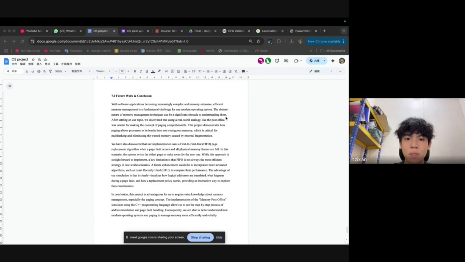concept of paging comprehensible. This project demonstrates how paging allows processes to be loaded into non-contiguous memory, which is critical for multitasking and eliminating the wasted memory caused by external fragmentation. We also discovered that the implementation used the first in first out page replacement algorithm when a page fault occurs and all physical memory frames are full. In this scenario, the system evicts the oldest page to make room for the new one.